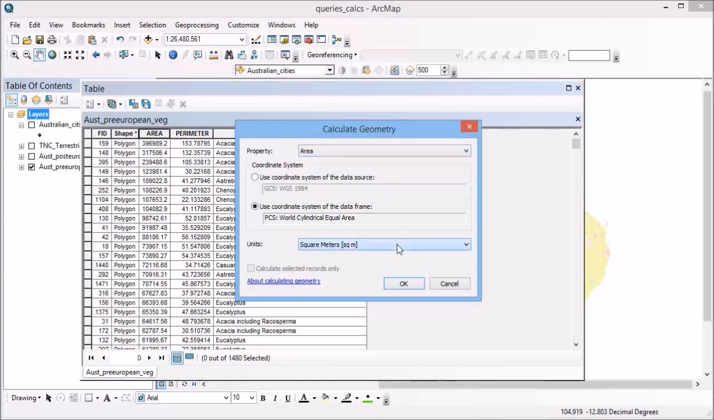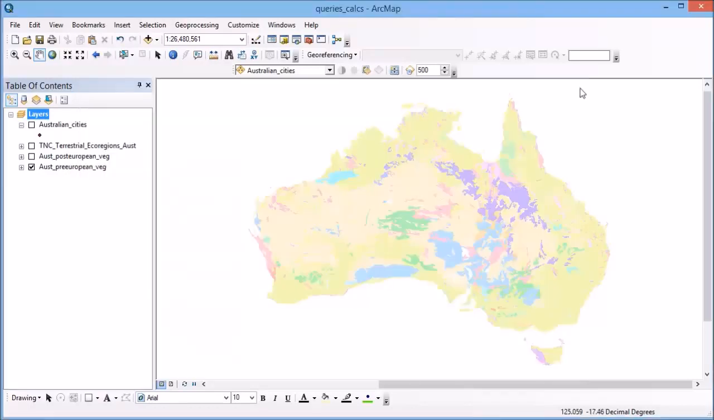I want to make sure that I'm in units that I'm happy with, so that might be hectares or square kilometres, whatever you like. Then you click OK to run ahead with that. Once you've made sure that your area field is showing the correct values for each of your polygons, we can now go about making a selection based on area. So you want to make sure that you've done that correctly first.